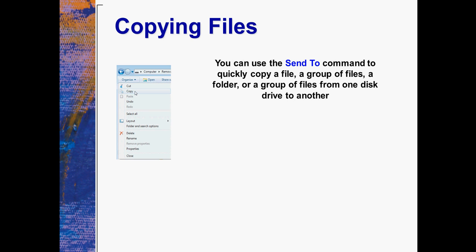You can use the send to command to quickly copy a file, a group of files, a folder, or a group of files from one disk to another. The send to command appears in a menu when you right-click, that's click on the right button on the mouse, on top of the file that you would like to be copied, and then you choose the location that you would like to send the file to. You'll learn how to do this when we save to a different type of drive.